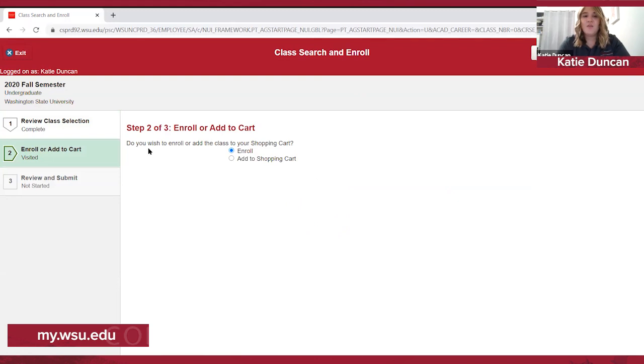And then right now you can choose to enroll or add to shopping cart. So if it is your enrollment time and it is your time to enroll, go ahead and click enroll. But if you're doing it early to get just kind of a lay of the land and see what you want to take, you can click add to shopping cart as well. But I'm going to click enroll just to simulate I'm actually enrolling. I will then click next again if this is correct.